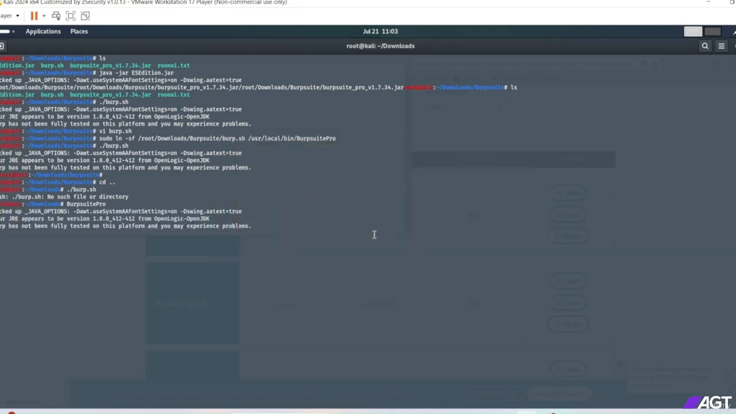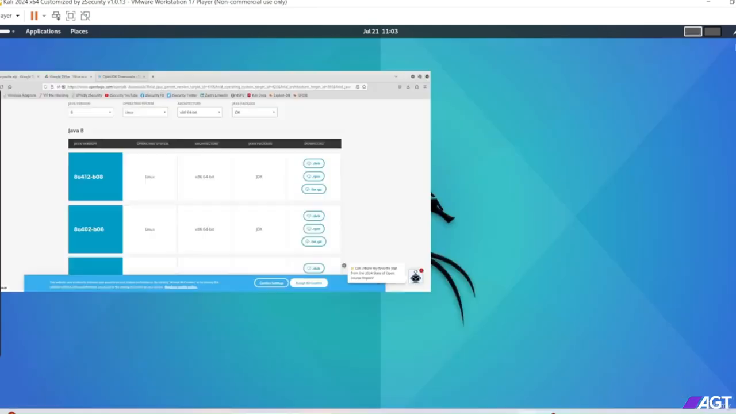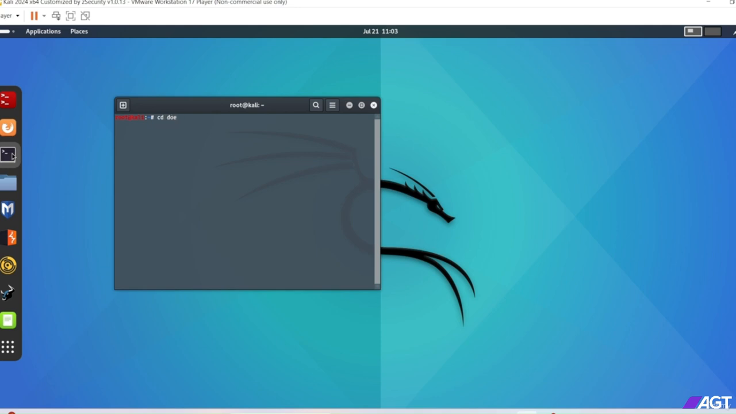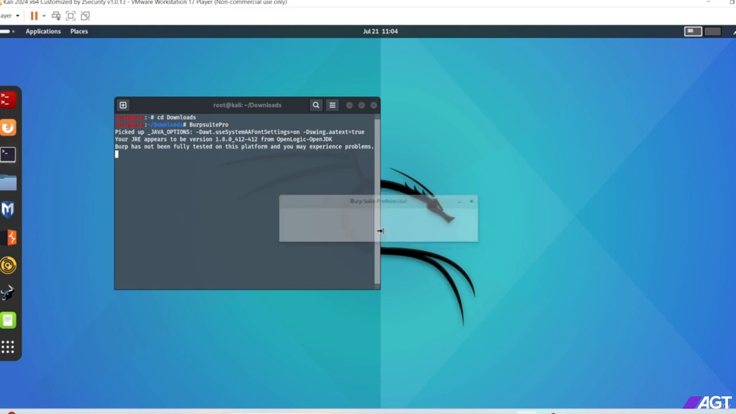So this is how you can run our Burp Suite in one tab. We'll click Ctrl C. Every time you can open the Burp Suite from the downloads. Open the terminal. If you go to the downloads directory, you can run Burp Suite from here. In the next lecture, we will configure the proxy and connect the proxy with the Burp Suite.